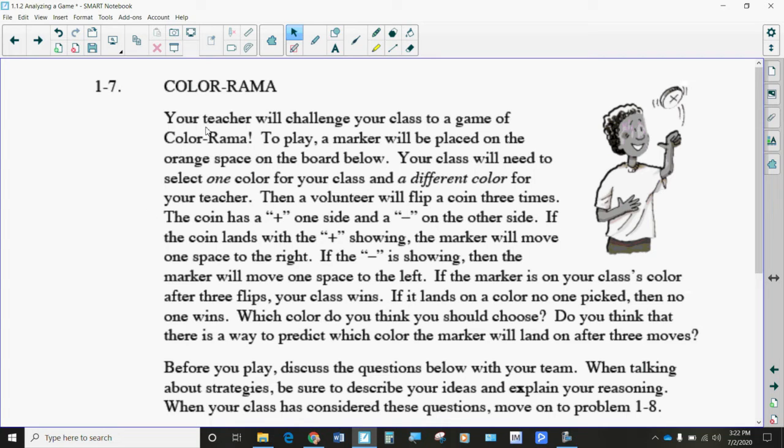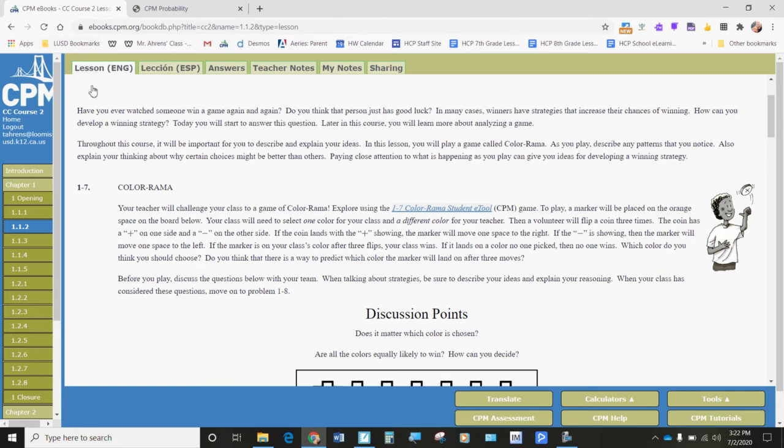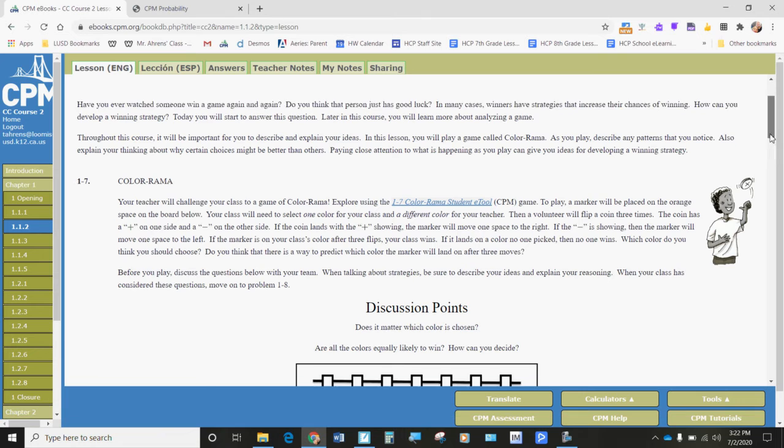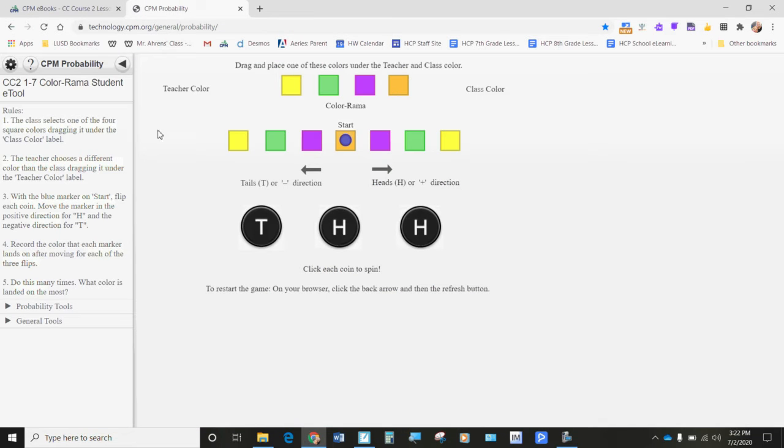All right, so the name of the game is Colorama, and rather than read through all of this, I know how the game works. You can access this game by going to the online CPM textbook. Go to problem number 7, Colorama, and this is the Colorama student tool, okay? So what we've got here is a starting point. The game is supposed to work as me against the class, and you get to pick what color you think this blue dot is going to land on, and I get to pick which color I think it's going to land on, and we can't both choose the same color, okay?